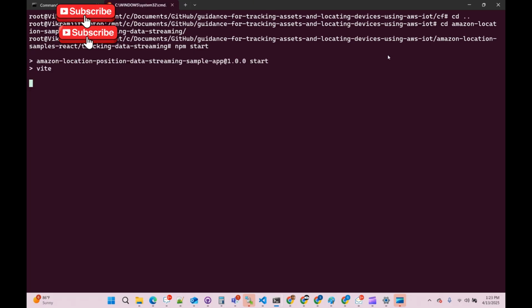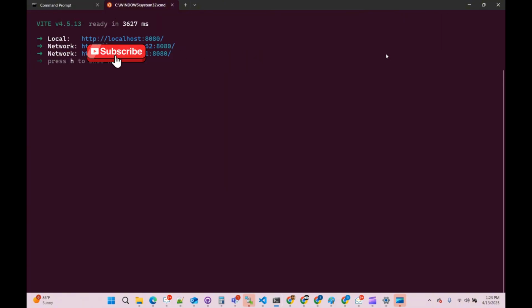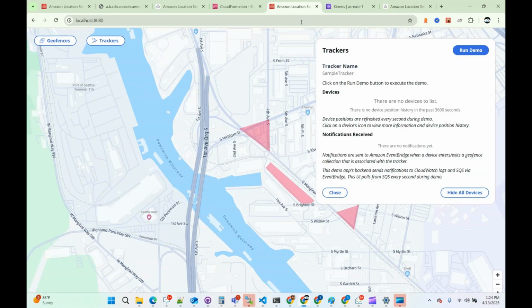This is where I will need to run npm start. This will set up Vite. If you have not set up, you can always run npm install, and it should now bring up your browser. If it does not, you can always copy this URL and open it in your browser. The application is now loaded.